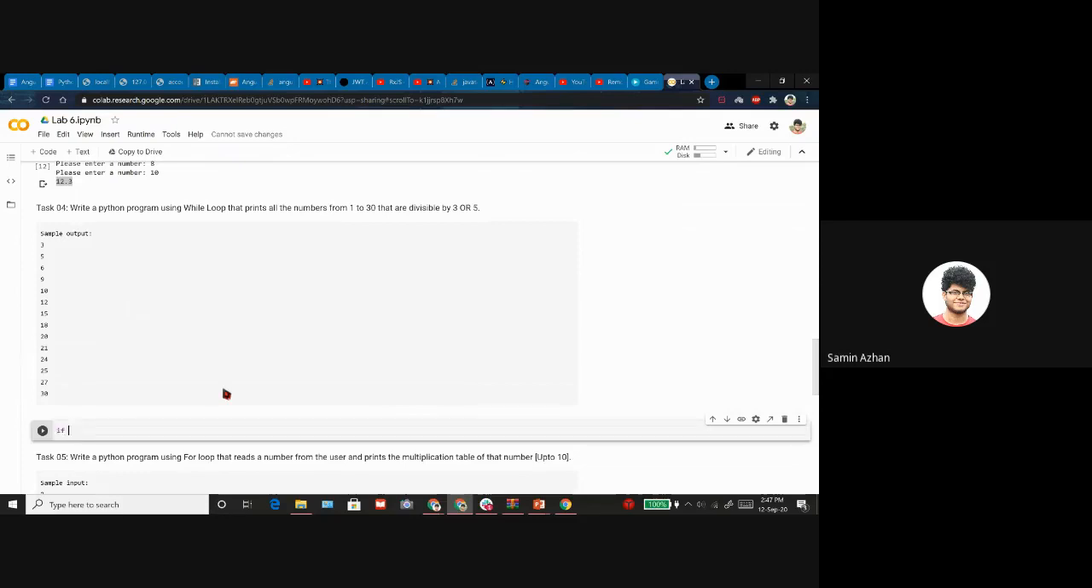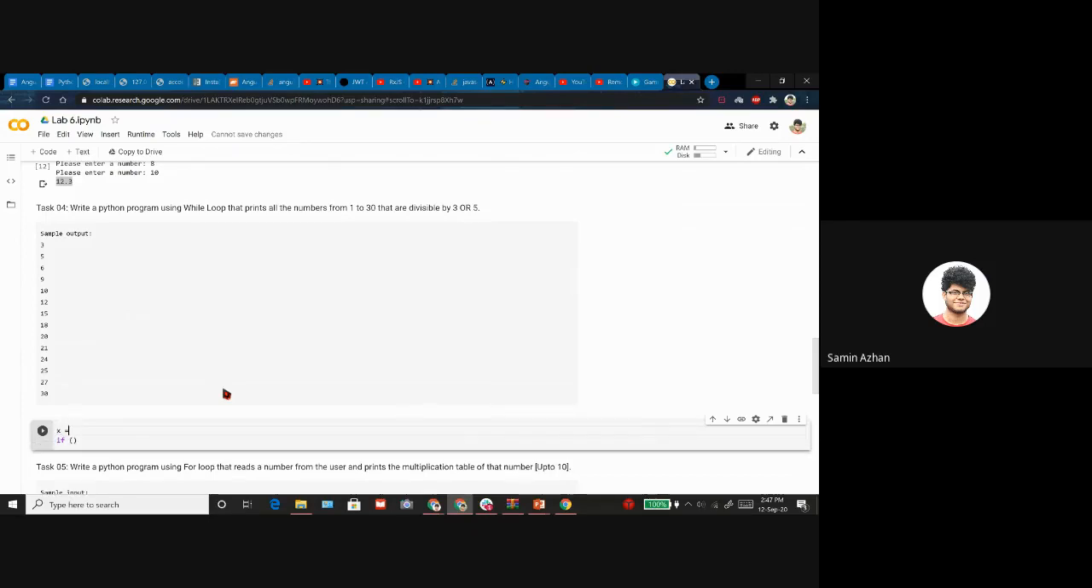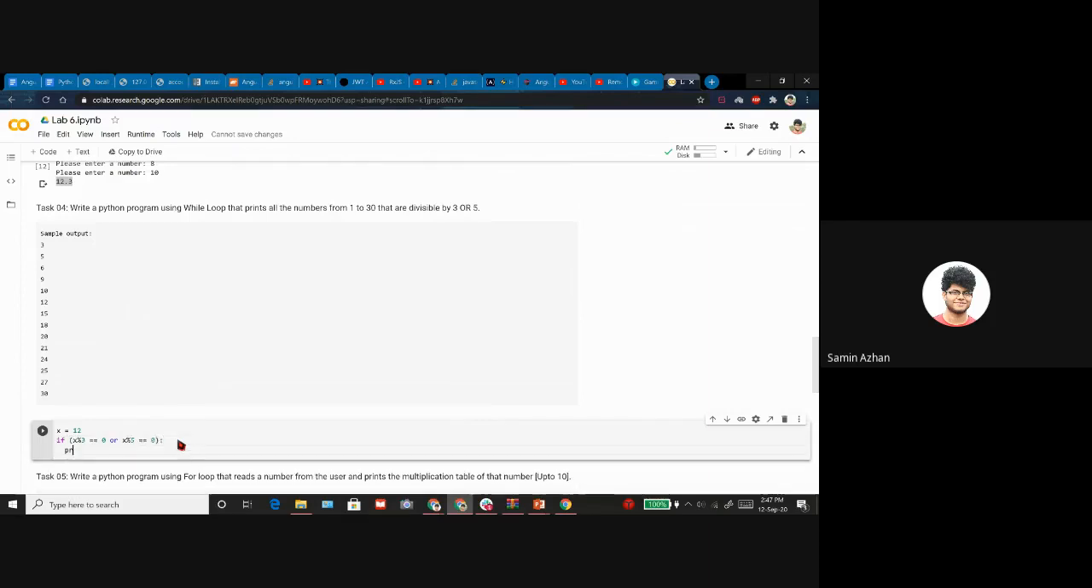So we have to use an if statement, and let's say my x is 12 for now. x mod 3 equals 0. This means it's divisible by 3. And then you can simply type in the keyword or. Then you can write a condition if it's divisible by 5. As simple as that. Divisible by 3 or divisible by 5. Then print.